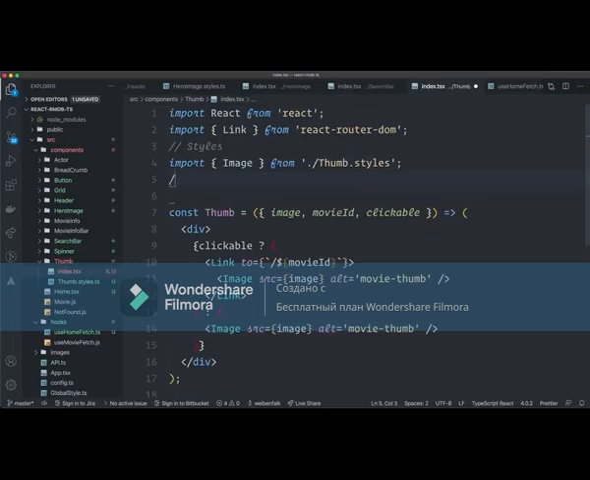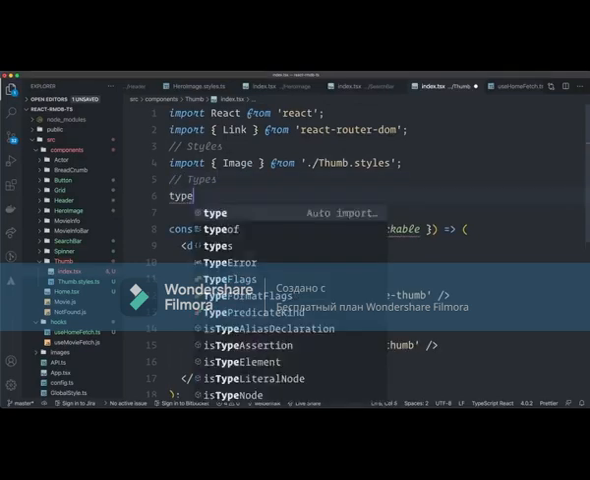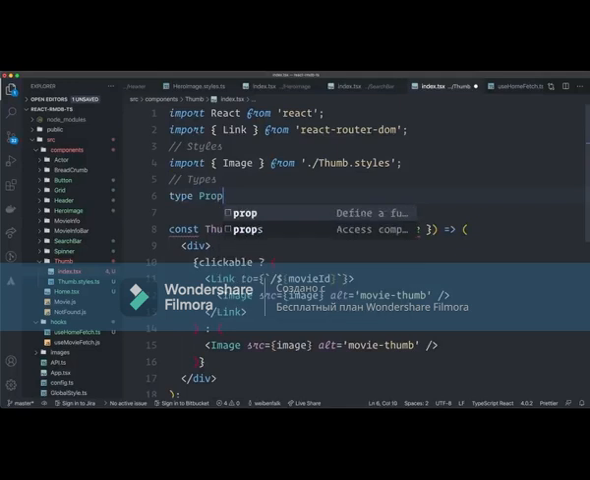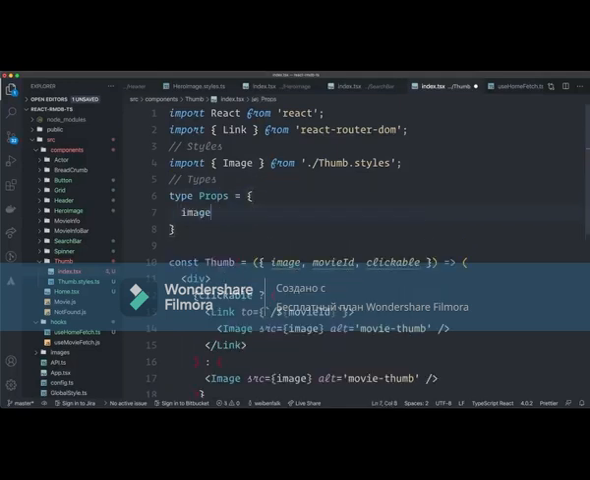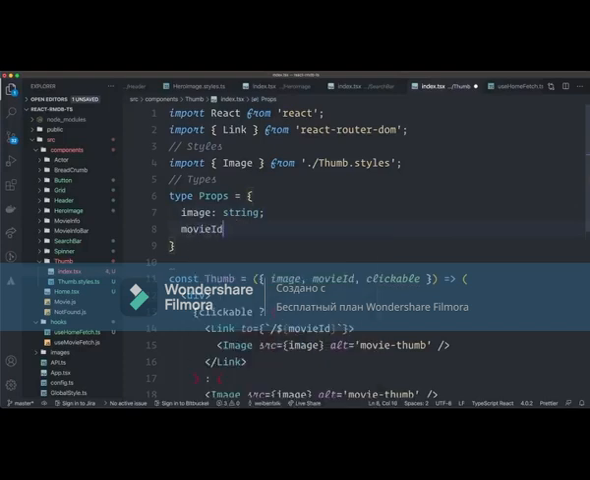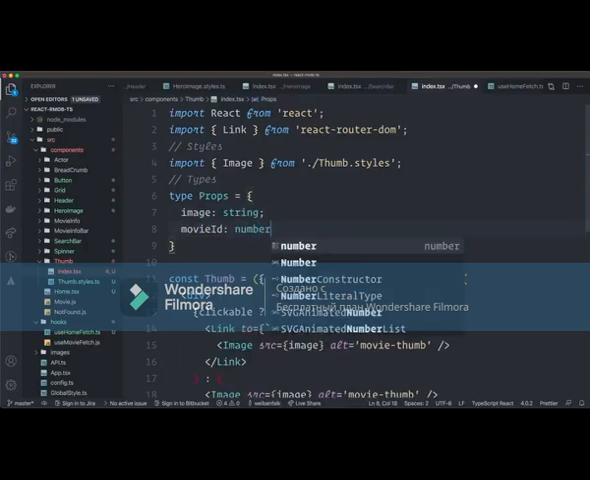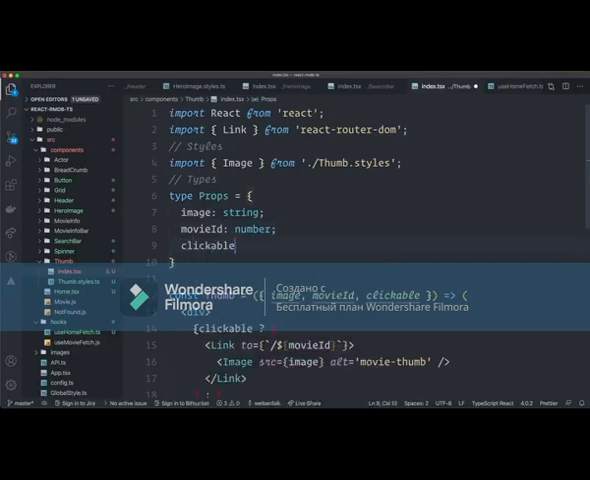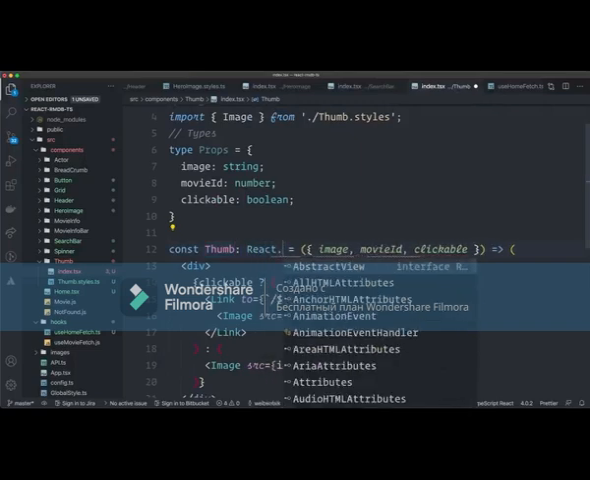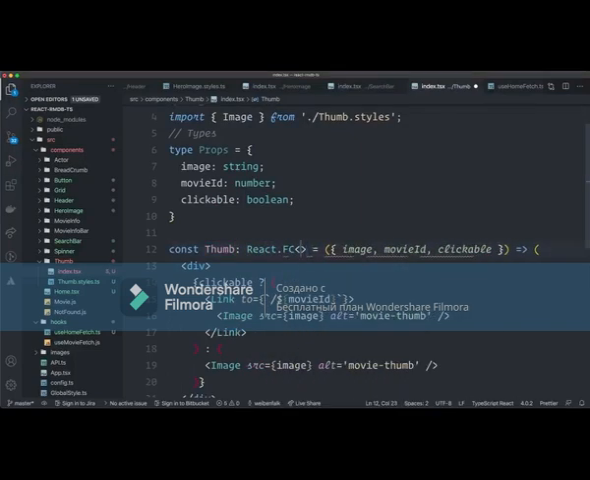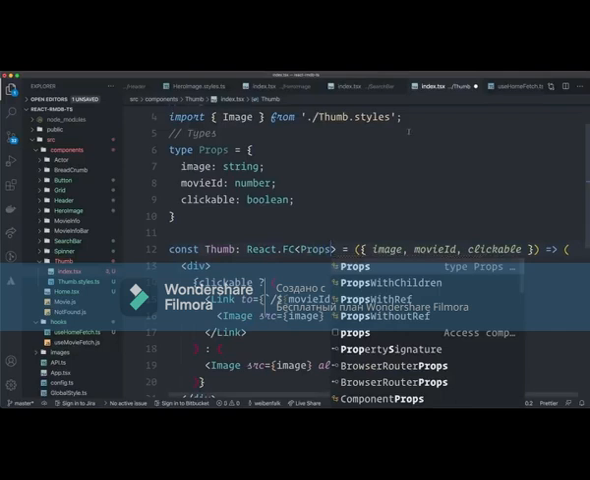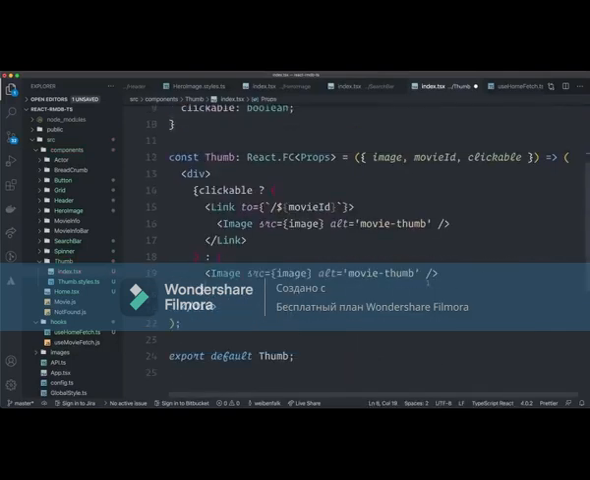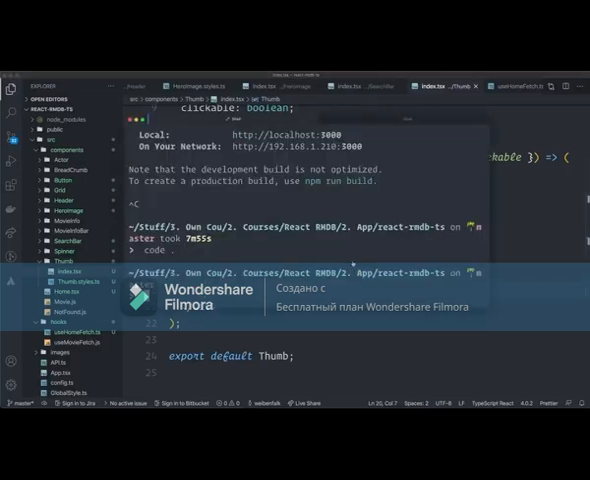Like this, and then we specify types. Type props equals. The image is going to be a string because it's the URL to the image. Then we have the movie ID. That one is going to be a number. And the clickable is going to be a Boolean. And then we specify this as react.fc. And we give it the props. And this should be it. Save the component. And I think we should be able to start up our application.